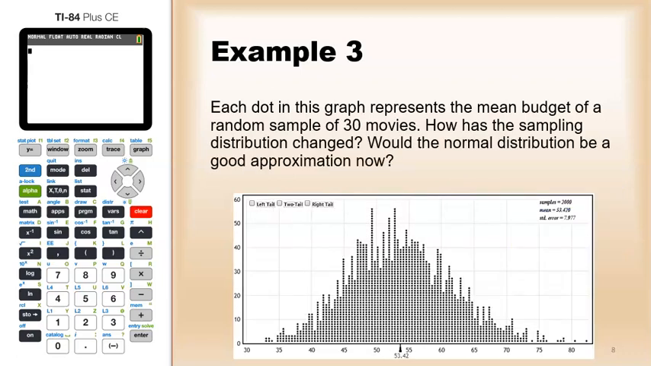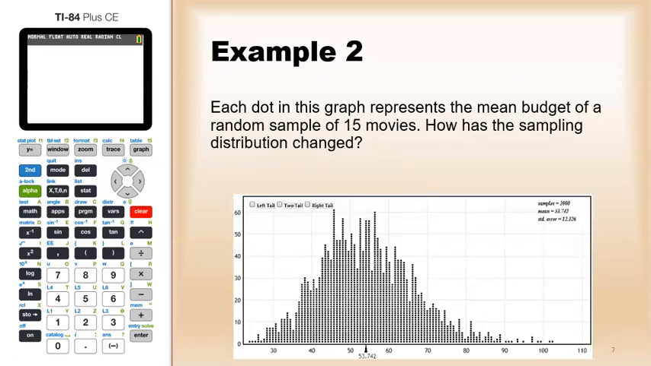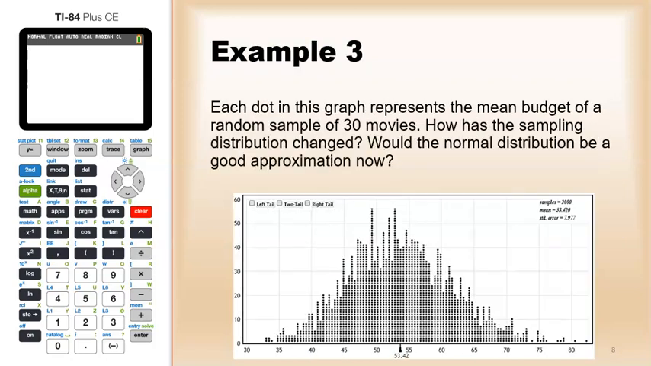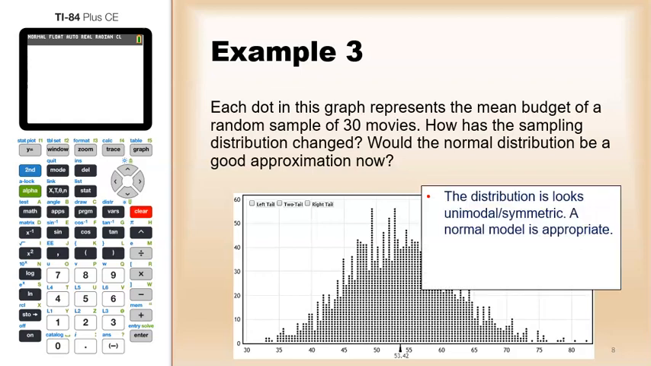Well, here's one for 30. If you compare from 5 to 15 to 30, you can see that this one looks a bit better. I mean, it's not perfect, but it does look more or less unimodal and symmetric. So the distribution is unimodal symmetric. The normal model looks appropriate for this. What this tells me is that samples of size 30 are large enough for hypothesis testing.